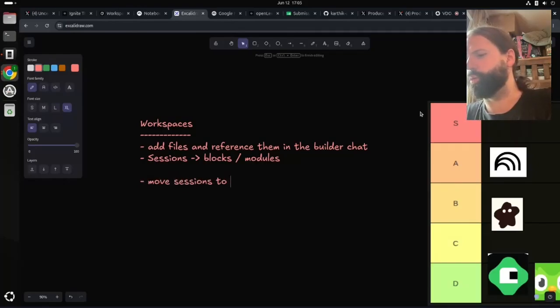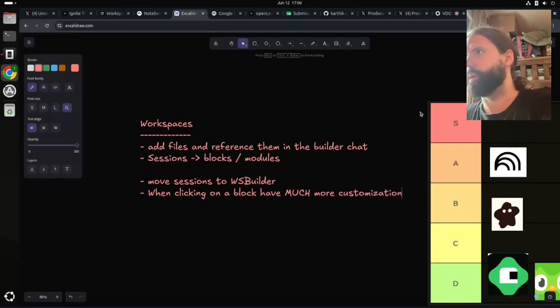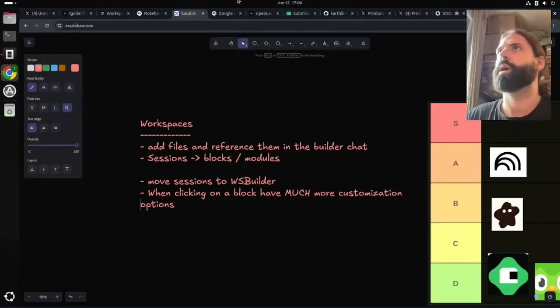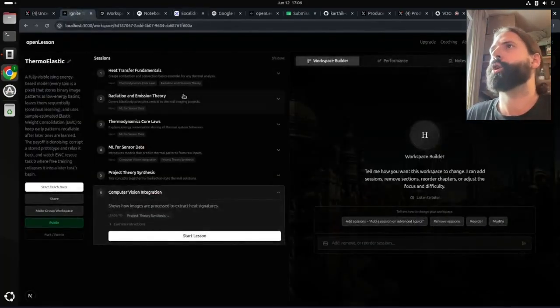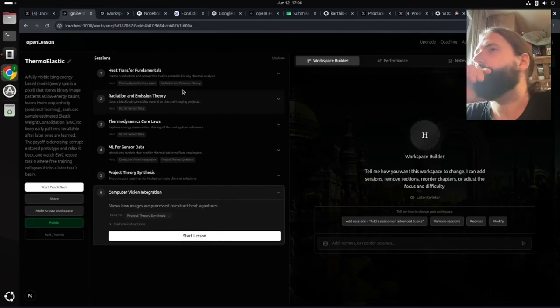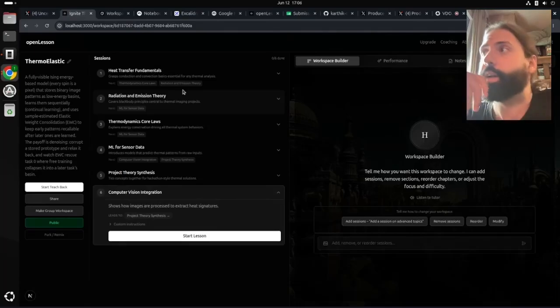To builder, and then when clicking on a block, have much more customization options, or maybe just a pure prompt, because I want to be able for you to design these as a designer, way more in detail, to really craft those blocks, because that's also the user experience from a workspace designer, right? That you're designing that as much as possible.